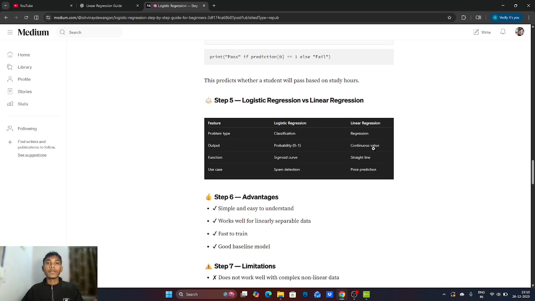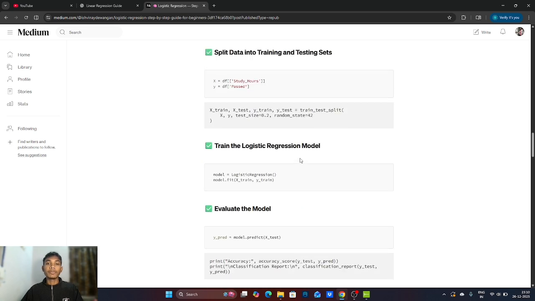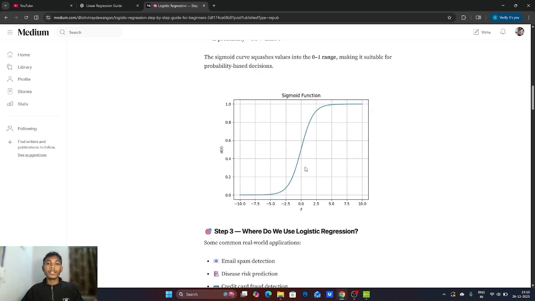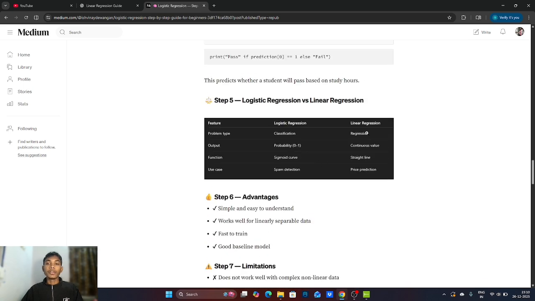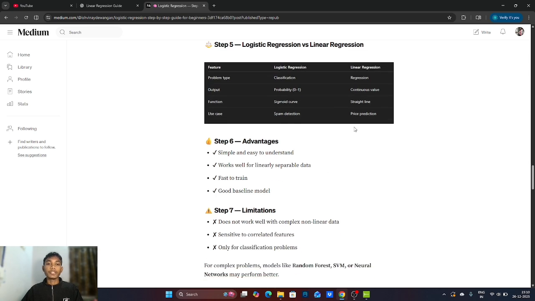Like predicting the value after 5 days, 10 days, 11 days. The function of logistic regression is the sigmoid curve, as we see here, while the linear regression curve is a straight line. Use case: spam detection or probability detection for logistic regression. Linear regression is used for price prediction or continuous prediction.